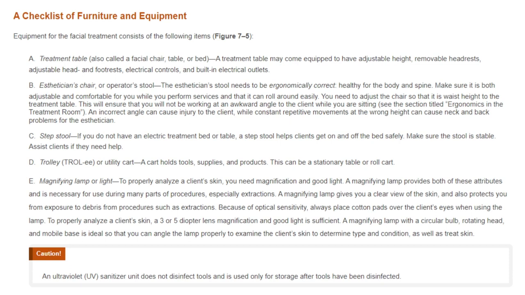Figure 7.5. A. Treatment table, also called a facial chair, table, or bed. A treatment table may come equipped to have adjustable height, removable headrests, adjustable head and footrests, electrical controls, and built-in electrical outlets. B. Esthetician's chair, or operator's stool.